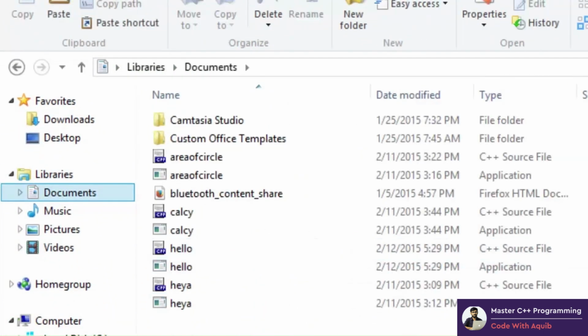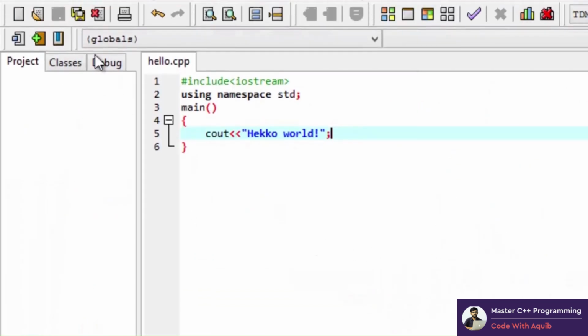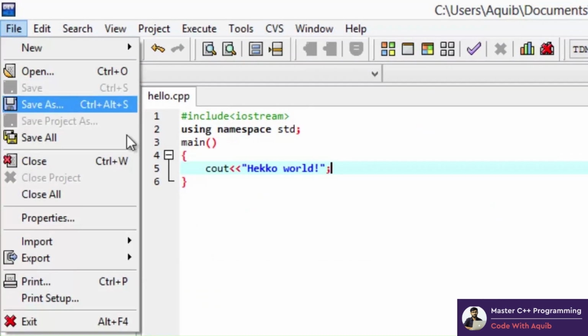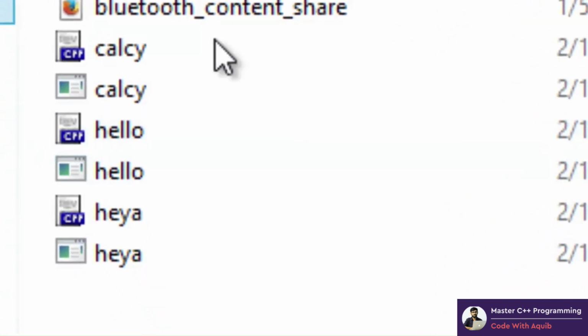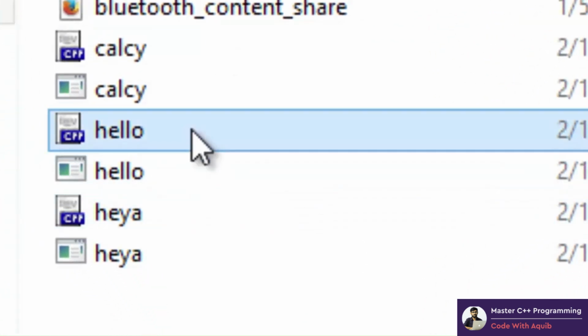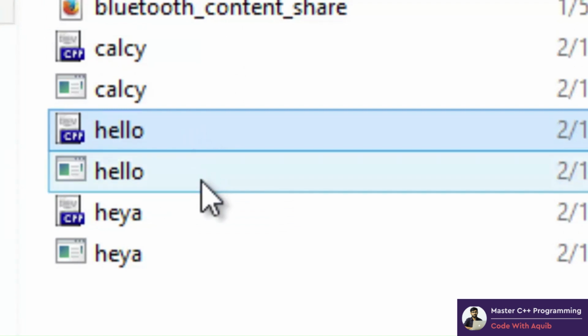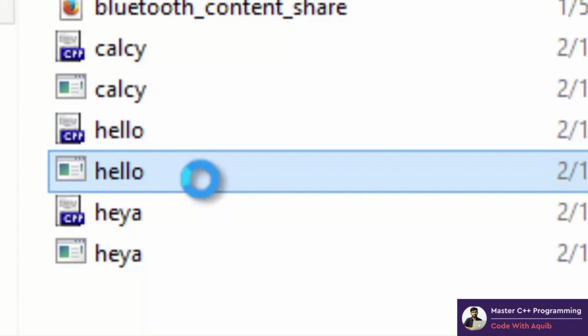You can change the location from the file and save as option, and you can save wherever you want, but right now it's stored in documents. So there, yes, hello, this is what we made right now, isn't it? But wait, what is this thing right here? We didn't make any of it.